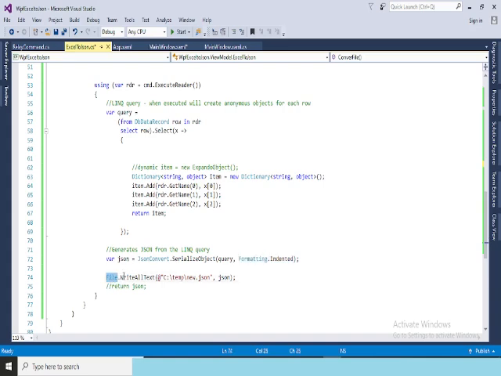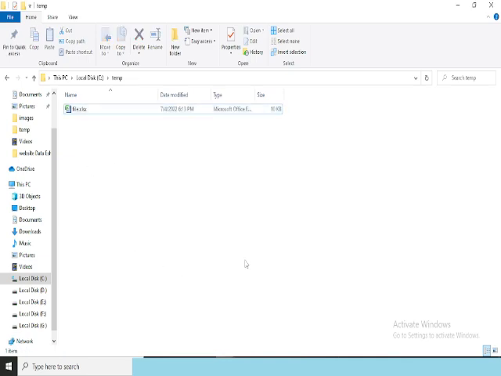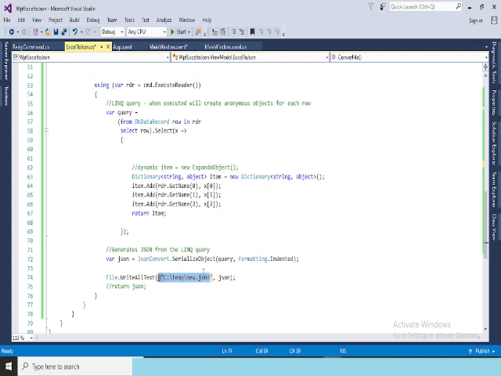By using the file writer, it's a simple IO operation. File.WriteAllText creates a new file at C:\temp\new. Here I already show you, there is no file. Now convert this into JSON and write all the contents of the JSON variable into a new JSON file.